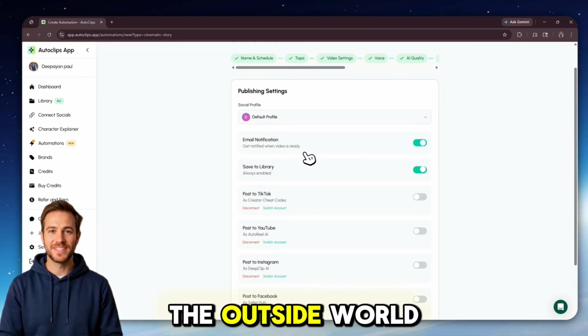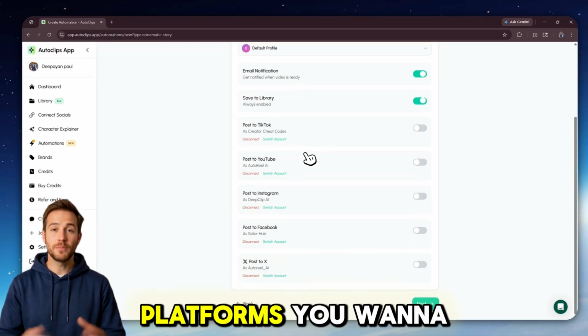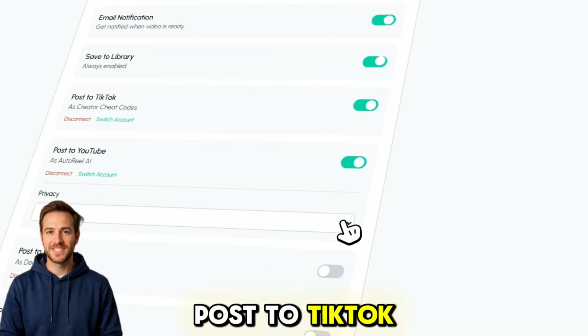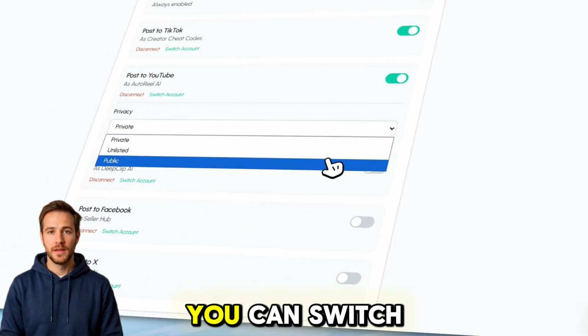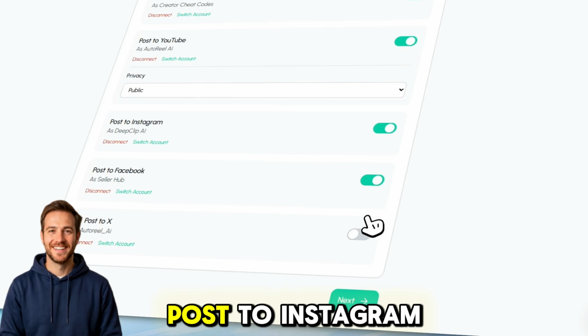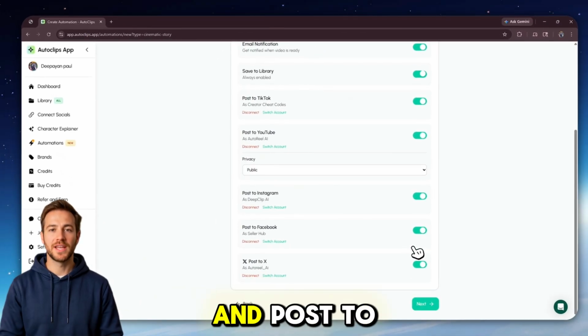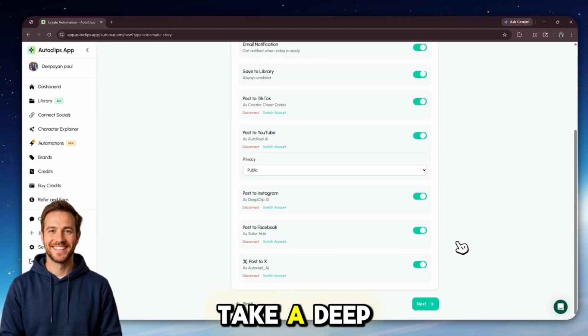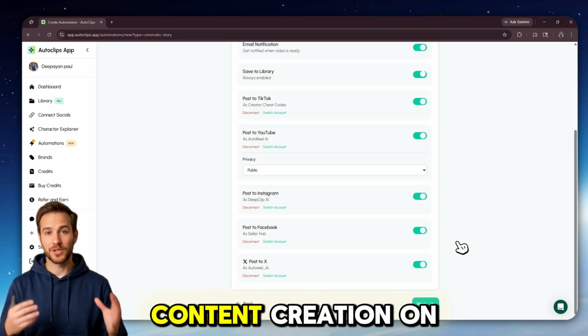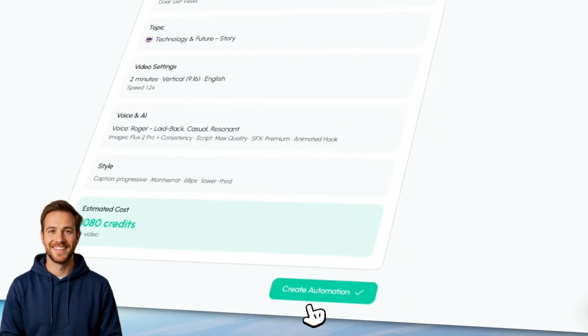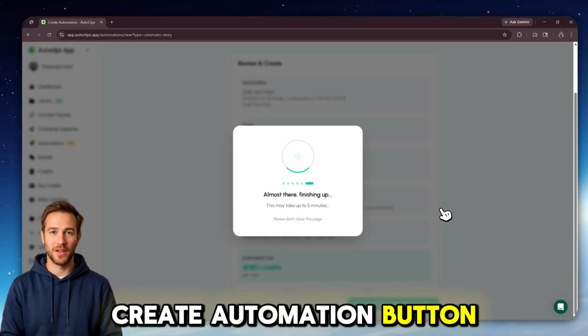Publishing setting. The machine is built. Now we connect the pipes to the outside world. Toggle on the platforms you want to conquer. Post to TikTok, post to YouTube. You can switch the video privacy here. Post to Instagram, post to Facebook, and post to X. Take a deep breath. You are about to put your content creation on autopilot. Click the green Create Automation button.